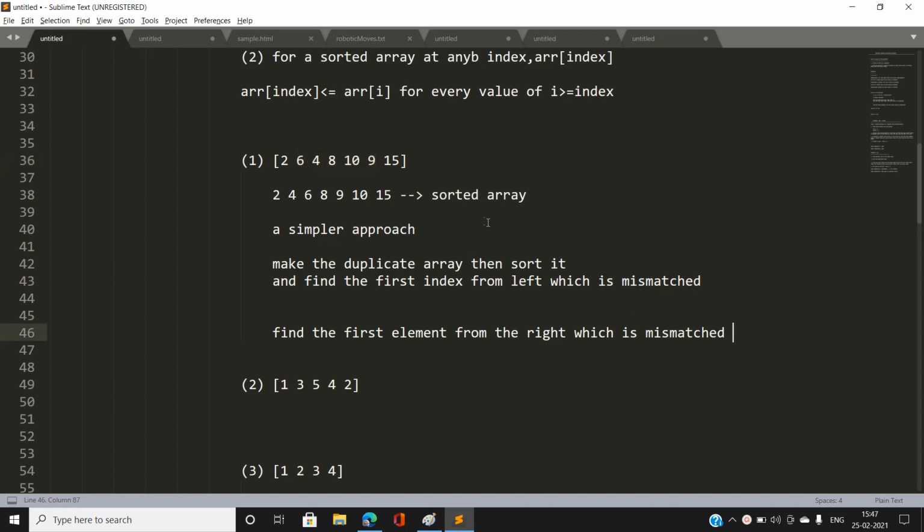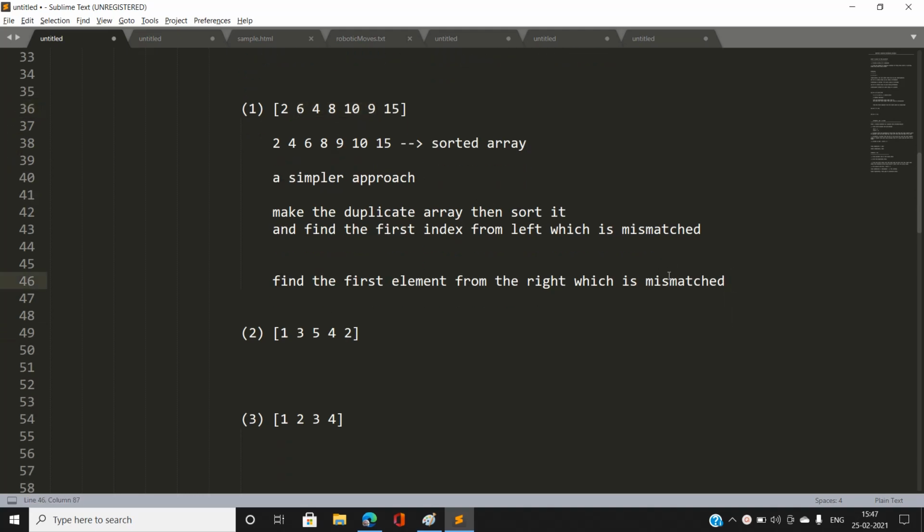So what would be the length of this array? The sorted subarray would be 6, 4, 8, 10, 9, and its length is 5. But in that case a simpler approach is taking extra space. What about solving in O of one space? Let me write.